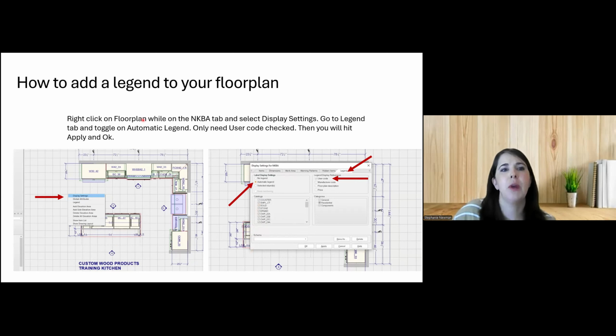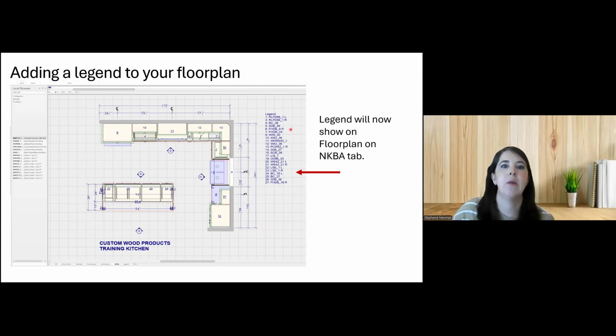And so essentially, if you're not utilizing legends all the time, you can right click on the floor plan, and through the display settings, there's a legend tab, and you can go and toggle on the automatic legend. User codes only should be checked, and then you can hit apply and OK. And what that's going to do is create this legend that numbers the cabinets, because we need those cabinet numbers on there. So 2020 will go through and do that if you can turn the legend on for the floor plan.